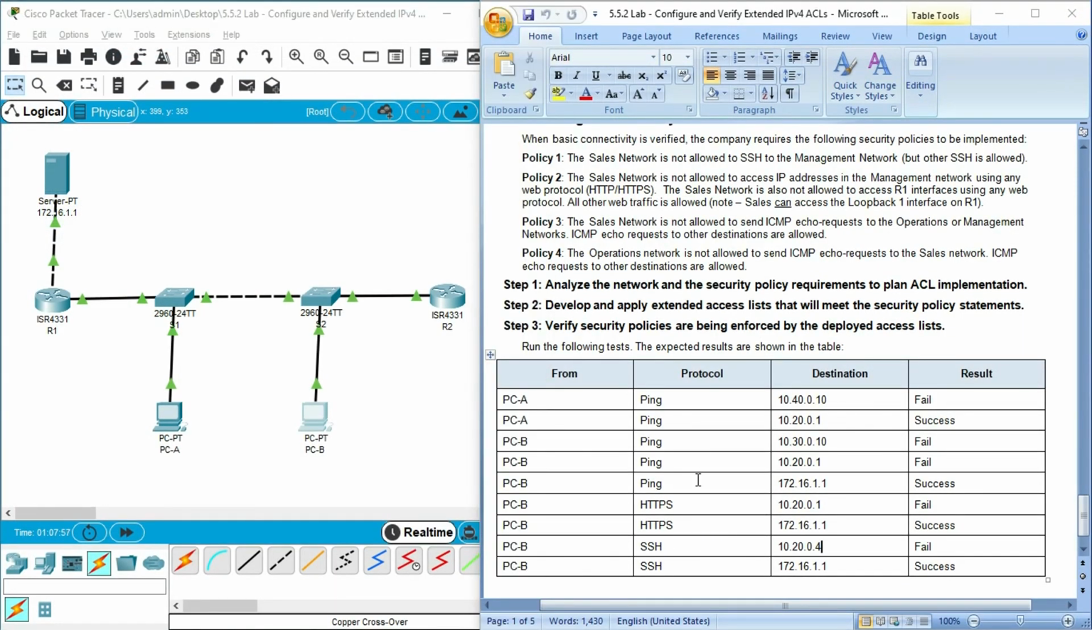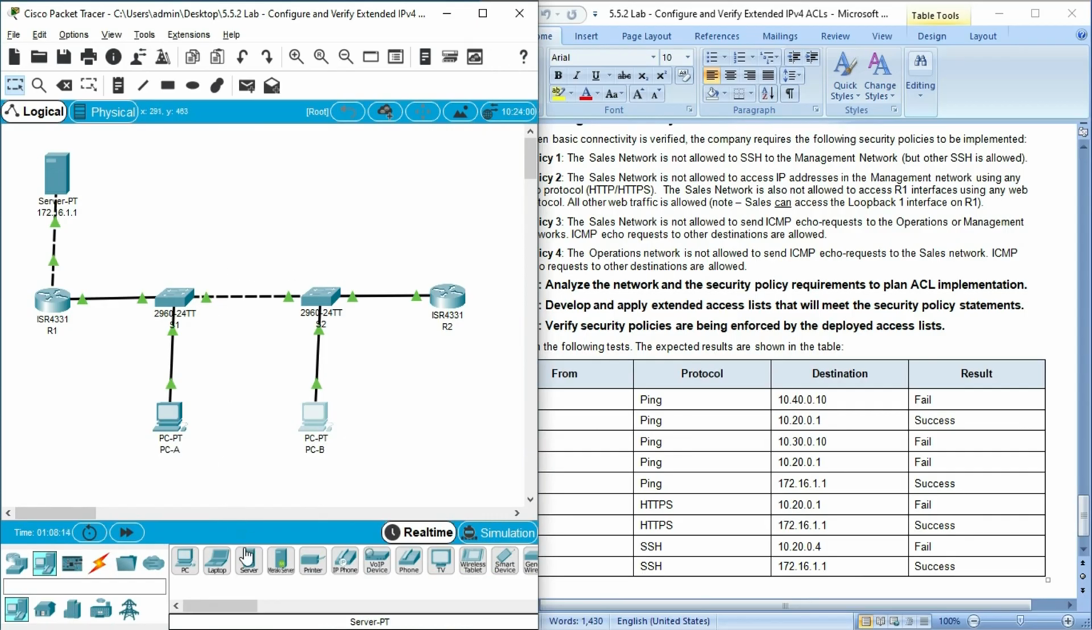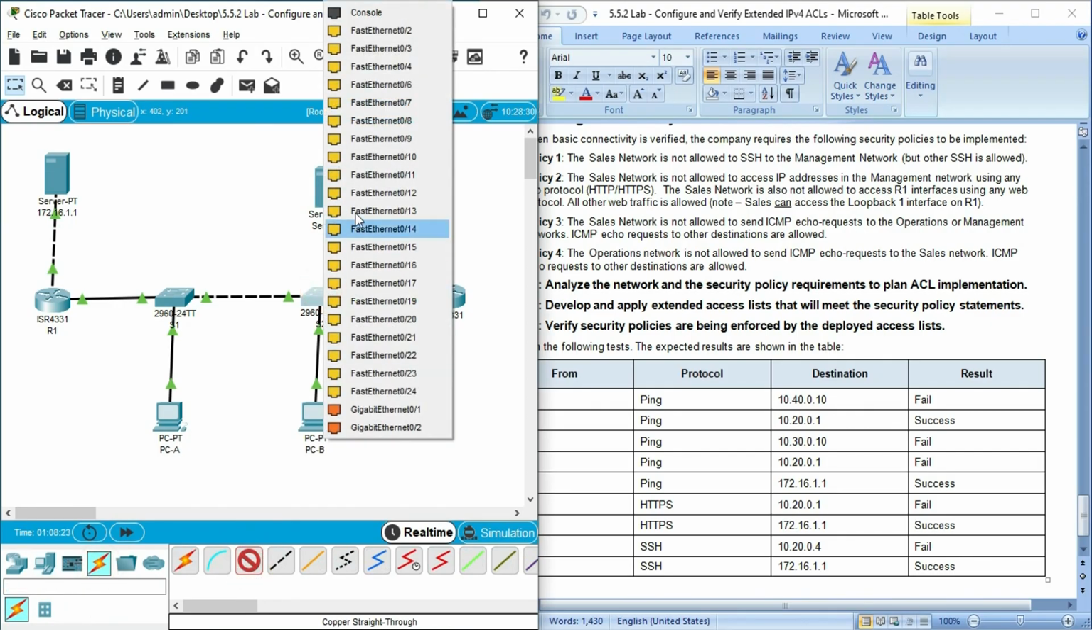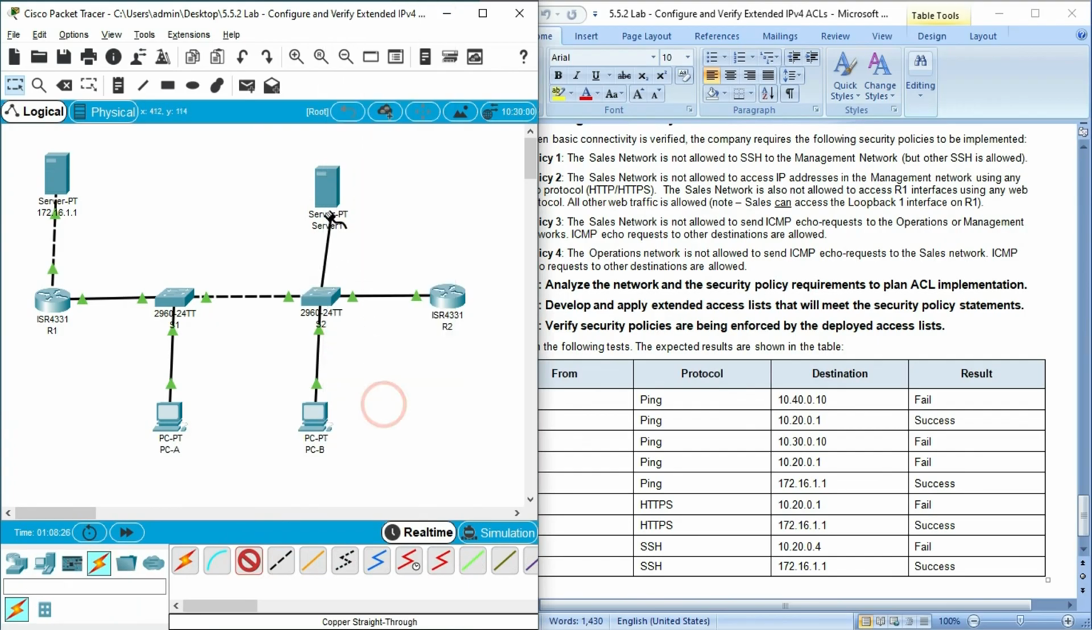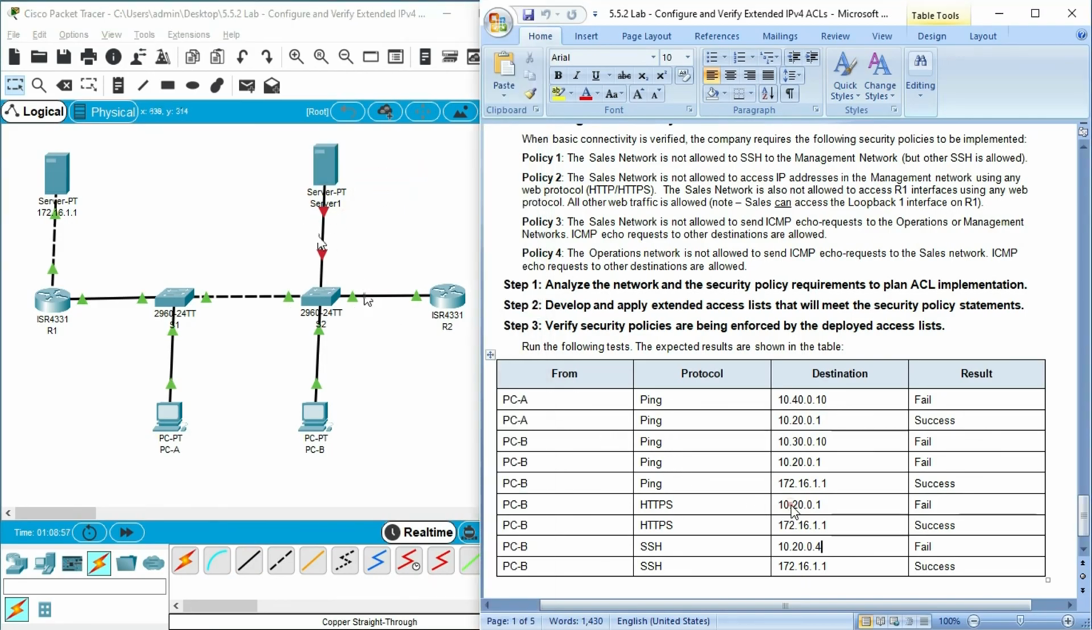Next, we have one more HTTPS protocol using this address 10.20.0.1. That means the management network. So let me add one more server using this network address, and we can try it. I will add one more server. We can add to any one of these switches. I will add to this switch, and we will connect it using copper straight through from G0/1 to this server. Then we will set an IP address from this subnet 10.20.0.1. So this is the default gateway.